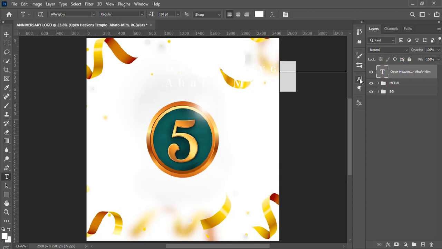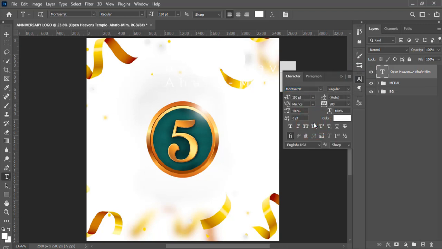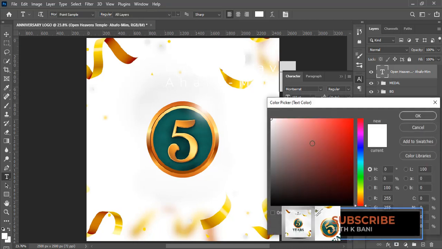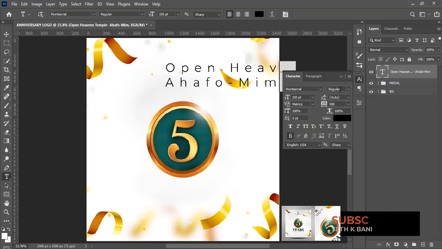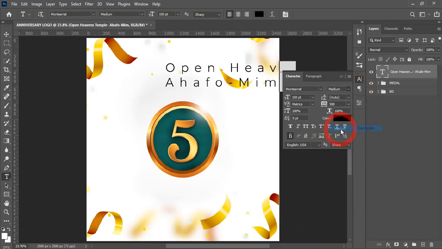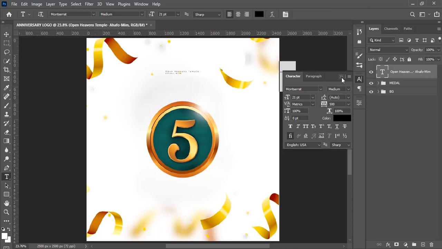Okay, so now this is it. Drag it up, open your character, and then we are not going to use afterglow. We are going to use Montserrat for it. And guys, as you already know, we cannot see it, and so let's set it to black. That way we can see everything. Good. Now over here, let's set it to medium. All right, and then the font size, let's set it to 21. I think it's very small. Very small, but we'll see what we can do about it.